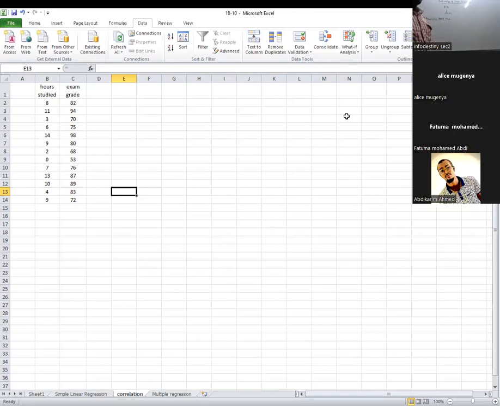Since we already have it, I have a small data set there with two variables. One variable is the hours studied, and another variable is the exam grade. What we are trying to find out is whether the time you take to revise affects your grade in one way or the other. Does it have a positive effect on your grade? In most cases it is positive, because the more you revise, the more you will understand what you are preparing for, and hence you will perform much better than somebody who is very reluctant.